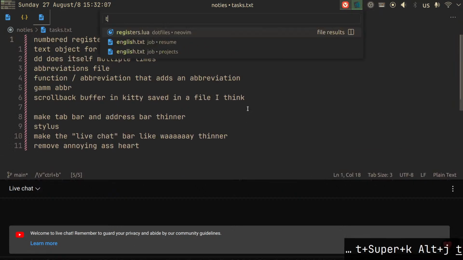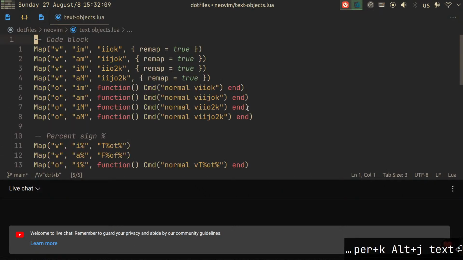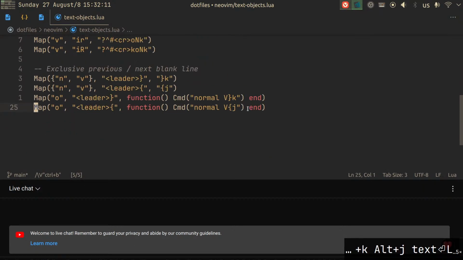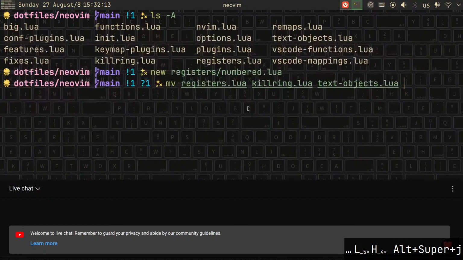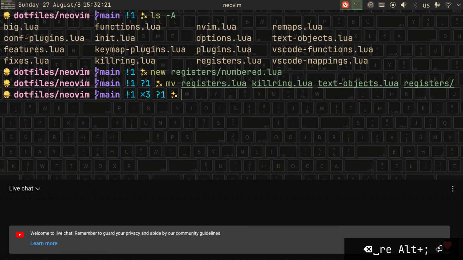Do I? Let's go to text objects. Yeah, for some reason that feels registery. Okay, so let's move that to registers. A bunch of stuff. So let's gaf.